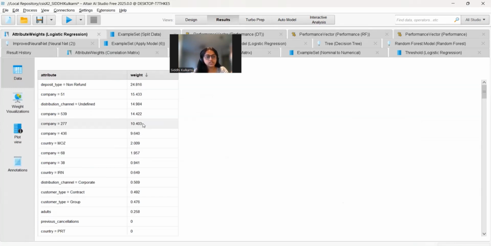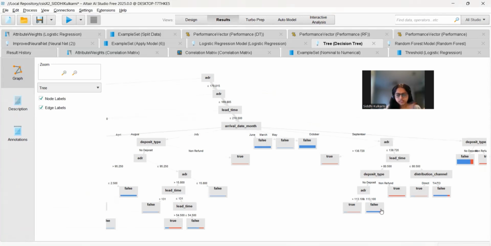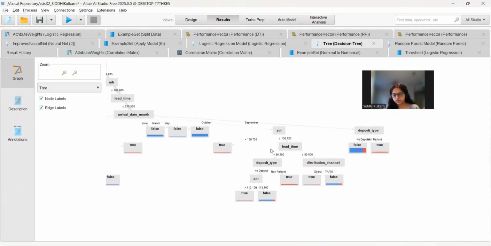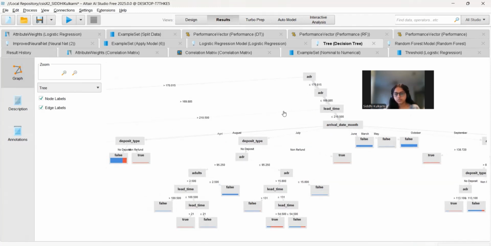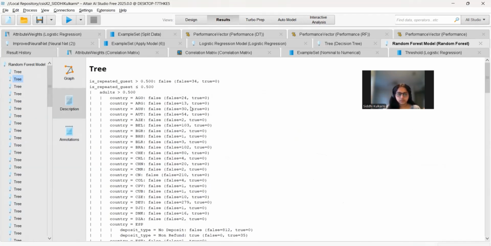Another one for logistic regression is the attribute weight table, which is really good to predict which one has the bigger weight in terms of cancellation. The next one would be decision tree. As you can see in the decision tree itself as well, ADR, deposit type, and the lead time were really important predictors. The predictors I have found in different processes have different varieties, but these three are common in most of them. Then is the random forest, which also predicted the similar thing.